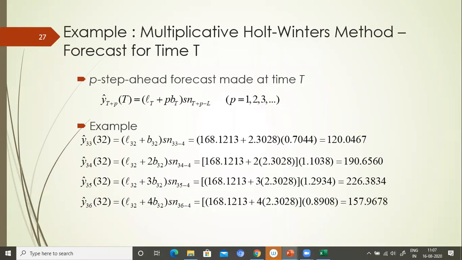Okay. Now, when it comes to moving ahead, you can use this relationship: L_T plus P·B_T multiplied by S_{N+P-L}. So if we had 32 data points, and we want to move one step ahead, we will just use this. So 33 minus 4 is S_{N-1}, which we already know. So we'll use this seasonal. This is how we'll keep on updating it. So 34 becomes L_32 plus 2B_32, and so on.